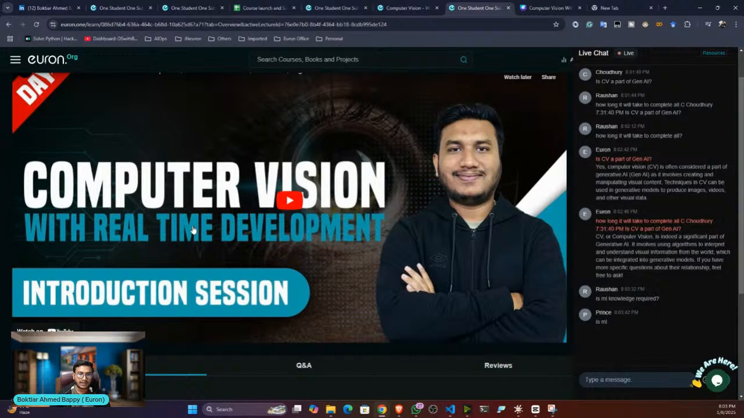Is ML knowledge required? If you have ML knowledge, definitely it will help you a lot to understand the architecture. If you know ML, it would be a plus point for you. But if you don't know, it's completely fine.